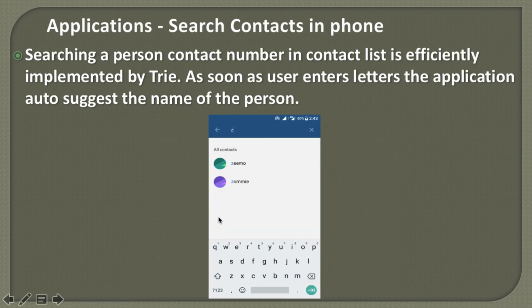Moving ahead. The other application is searching contacts in a phone. Friends, in your smartphone, whenever you want to search for a particular contact, you just type the initial letters of the person's name, and the application automatically suggests the names of persons. This application is also implemented with the help of the trie data structure.